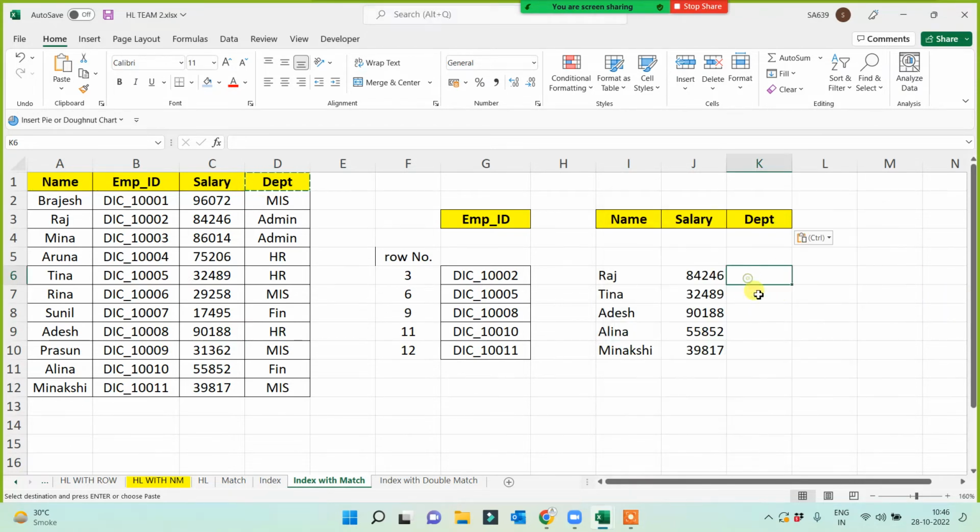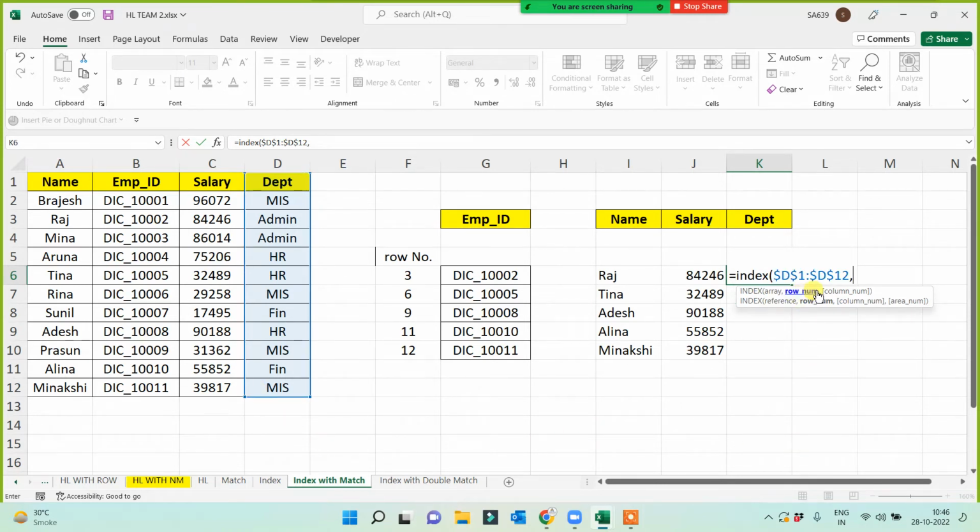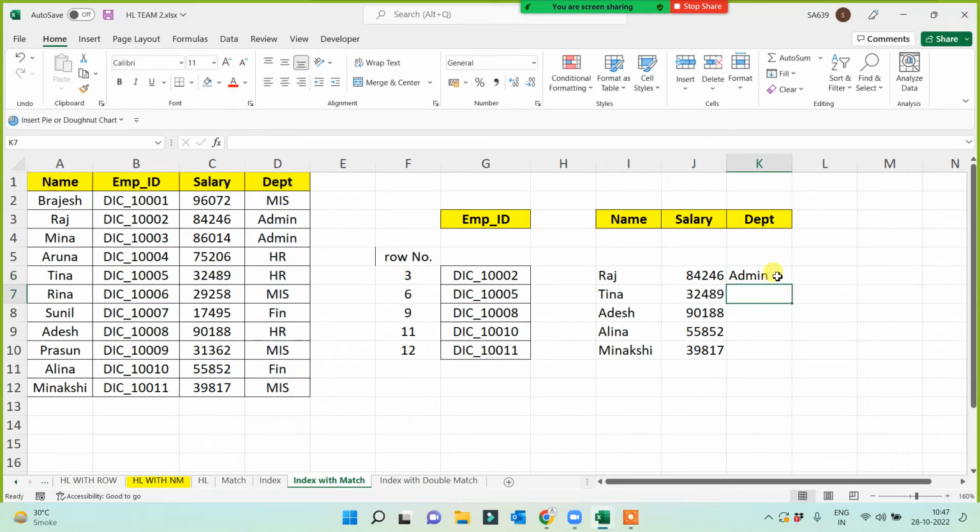Yes, Chiranjeev. It will be equals to index. Very good. Then you select the array. They are asking about array first. A to D? No, you are looking for department. So just select department. Freeze it. And then row number. Row number 1? No, why 1? This is 3. You are looking for this employee ID's department. So this is the row number and column number is 1. This data contains one column and multiple rows, and you are aware the column is 1. So this is the answer.